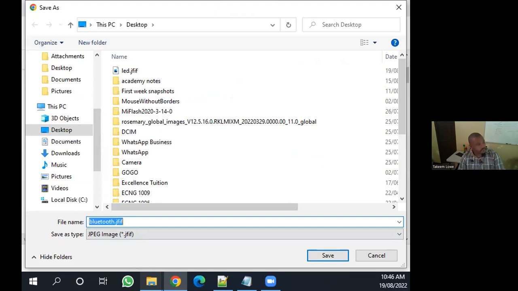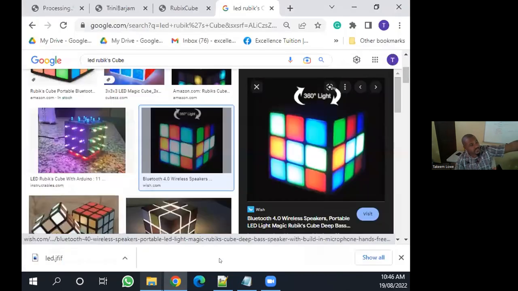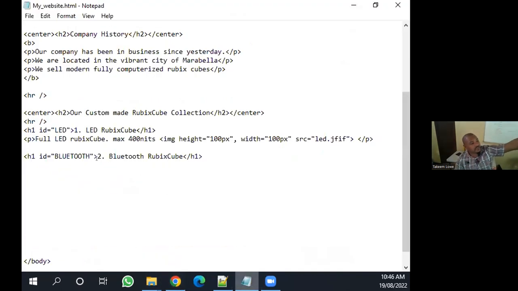Now we want to press Control A. All right, so I'm going to Control C, and we save it on the desktop, don't forget, guys. So I'm going back to the code now, okay? So we just saved the Bluetooth one.